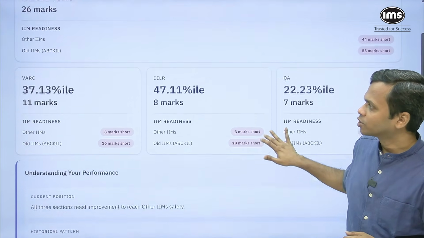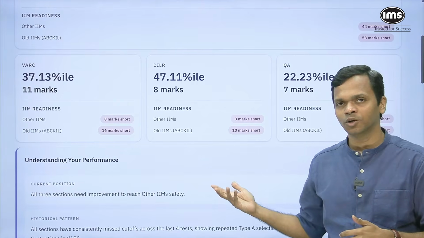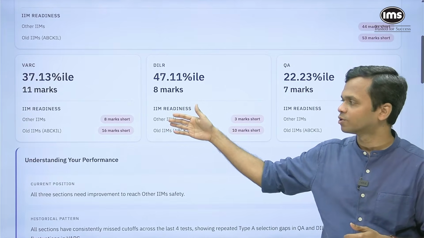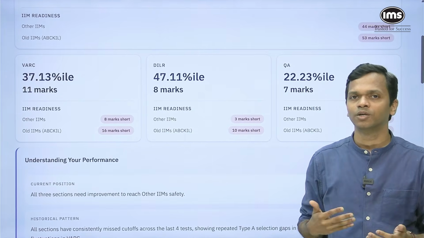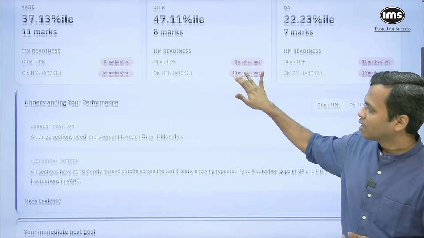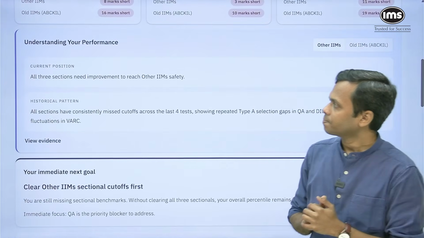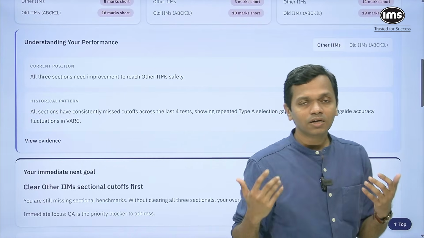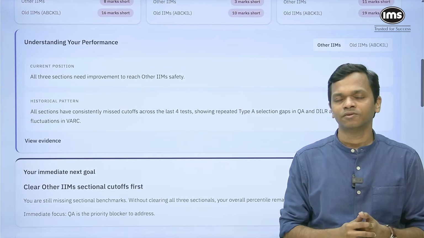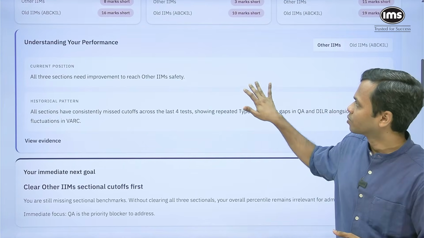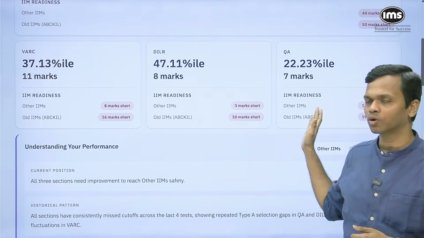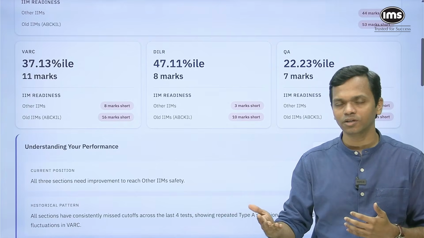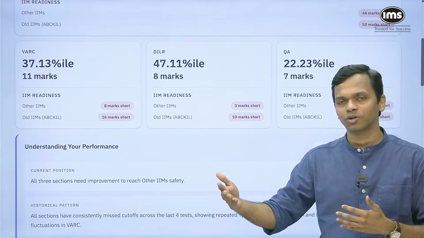Then for the individual sections also, it will do the same thing. There are sectional cutoffs, as you are aware. So for VRC, DLR and QA, with the score and percentile that you obtained, how ready are you to get into the IIM cutoffs? And then understanding your performance: all three sections need improvement to reach the IIMs safely. Currently, the way students' performance is, there is definitely room for improvement. You can see across the board, it is short. But for some students, it will obviously show that they are ahead of the cutoffs. Those who have cleared the cutoffs will see that in green, that you are so many marks ahead of the cutoffs.